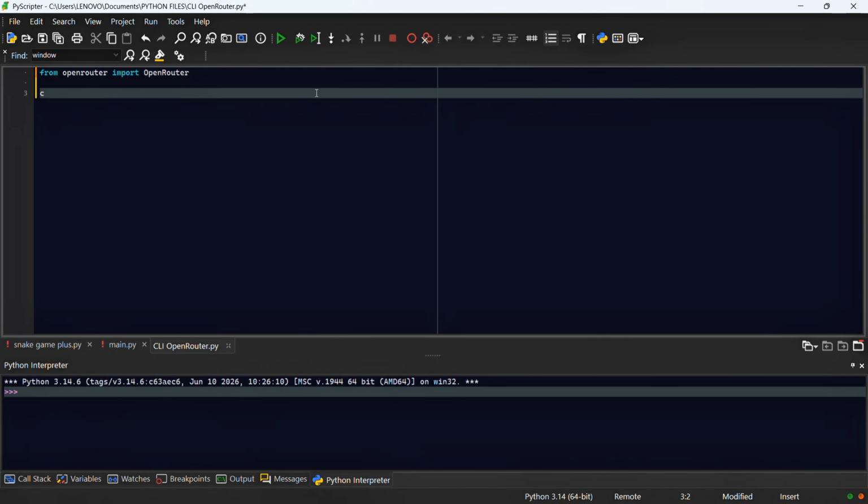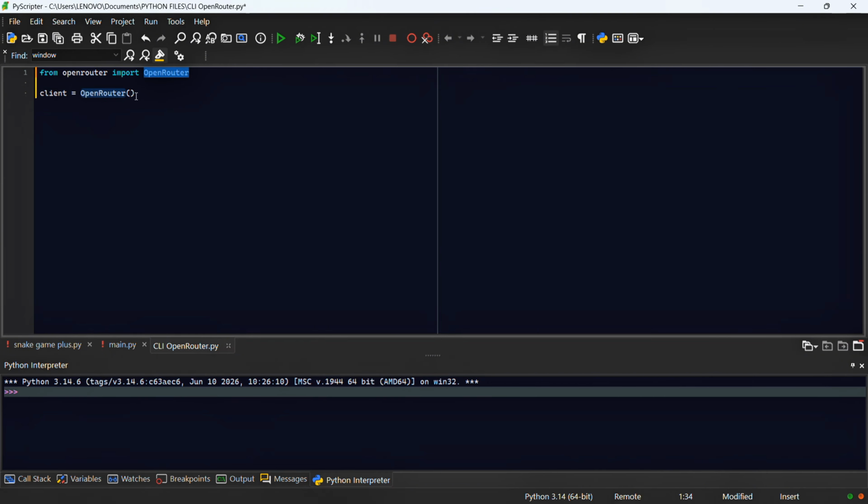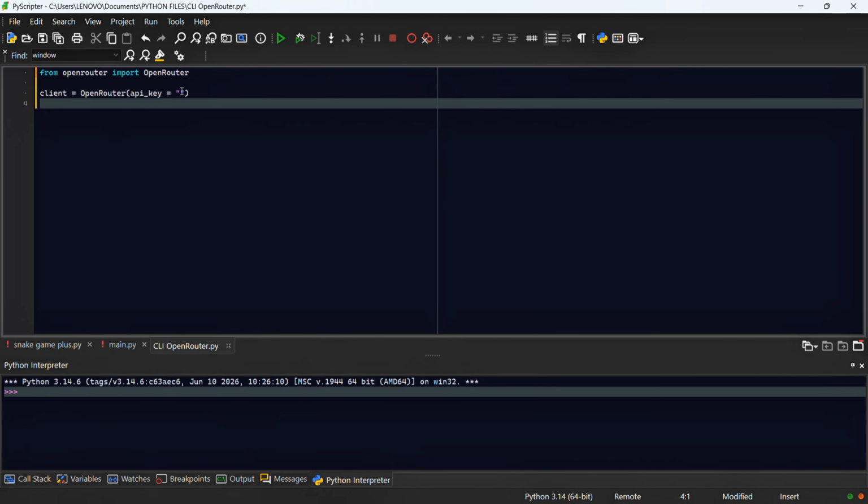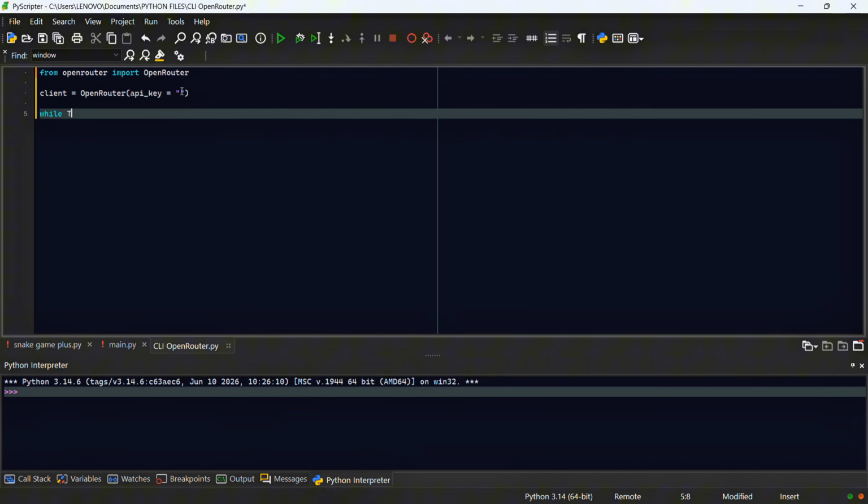Right after this, we're going to make our client variable, which is basically our AI's name. Then we're going to set this equal to OpenRouter, which is from the part that we imported right here. Then inside this set of parentheses, we're going to make an api_key variable and make sure it's typed exactly as api_key. Then we're going to set this equal to, inside of quotes, we're going to paste in our API key right here. Right after you paste in your API key, we're going to go right below client and we're going to make our while True loop.